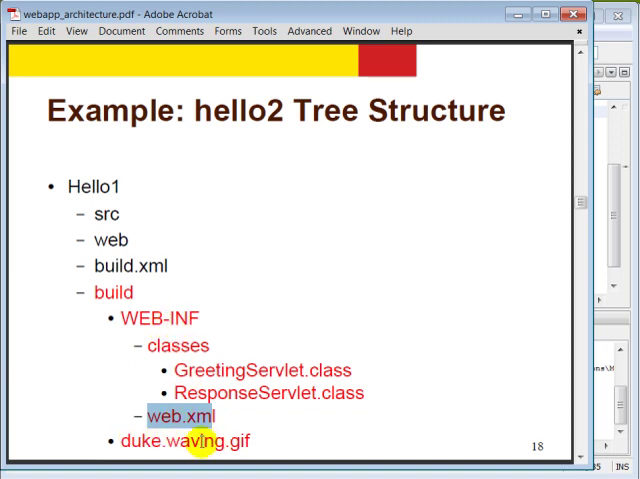And then image files, so static resource files such as images, could actually reside any place, but typically in the root, or it could be actually inside WEB-INF as well. But what's important is the servlet class file has to reside in the classes directory, otherwise it's not going to be found, and web.xml file has to reside right in the WEB-INF directory.